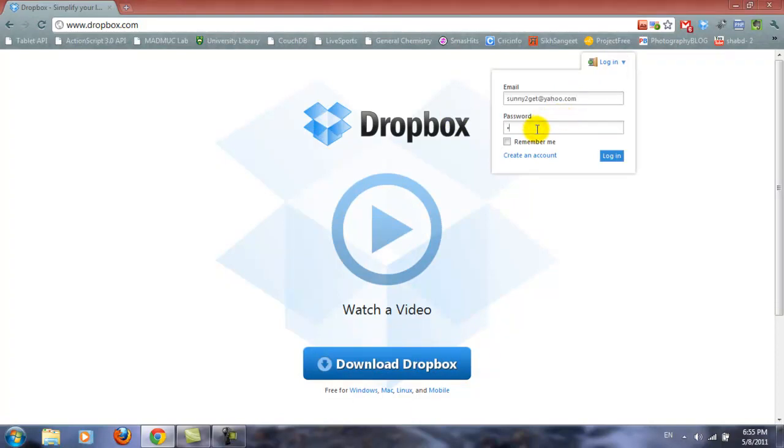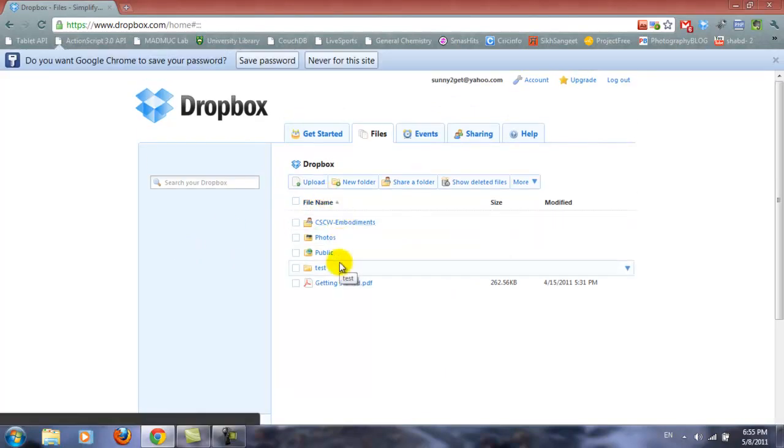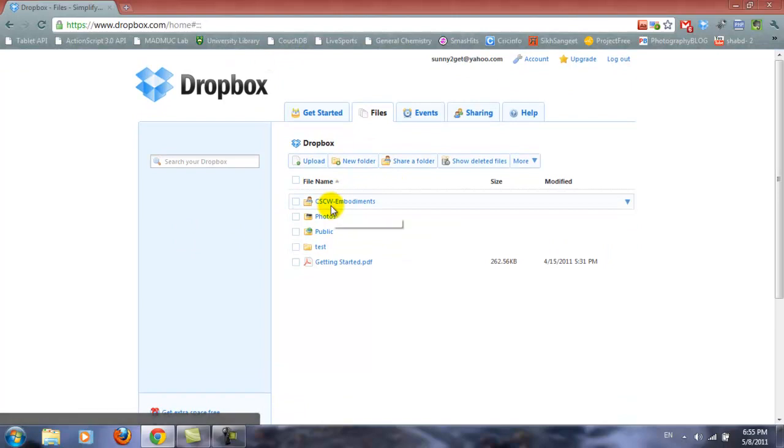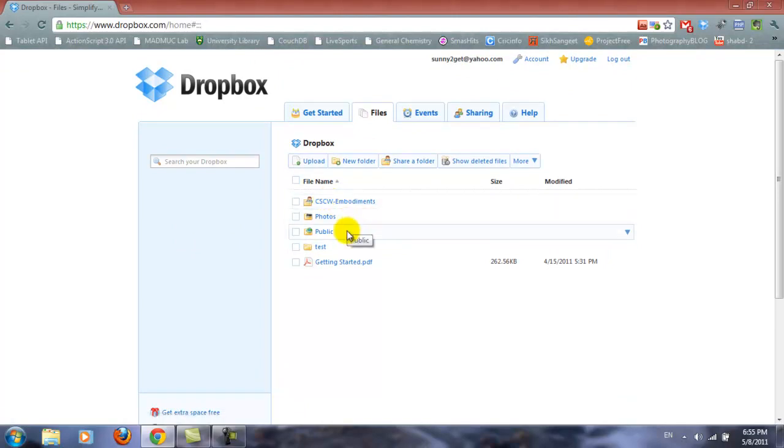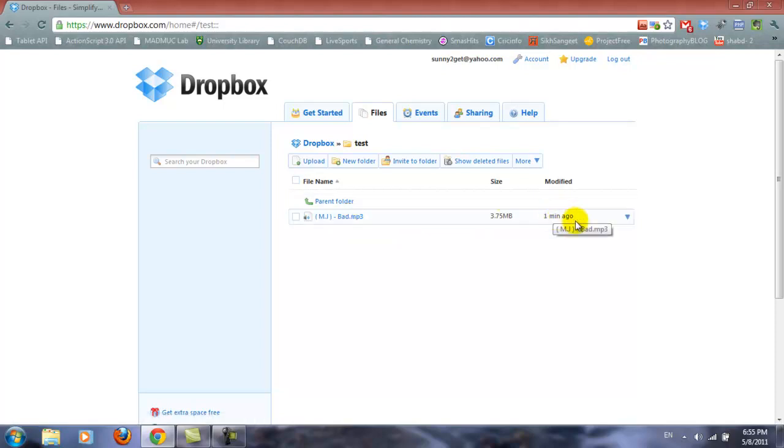So I say remember me and log in, which will take me to my account, and I can see all the folders that I have on my desktop. You can access these folders from anywhere in the world. That's the beauty of it. We just created the test name folder, so you can see what is contained in the test folder by just clicking it. And there we go. We have the file, so you can access this file from anywhere, and it also mentions how long ago it was modified.